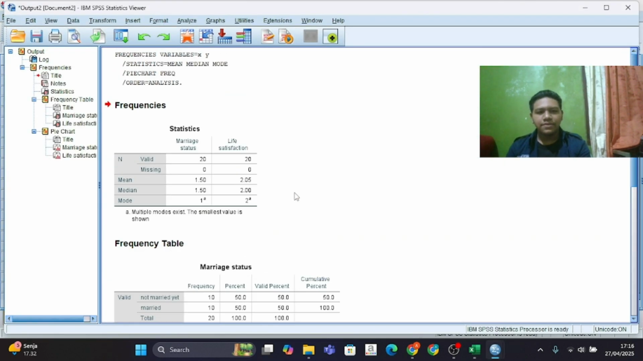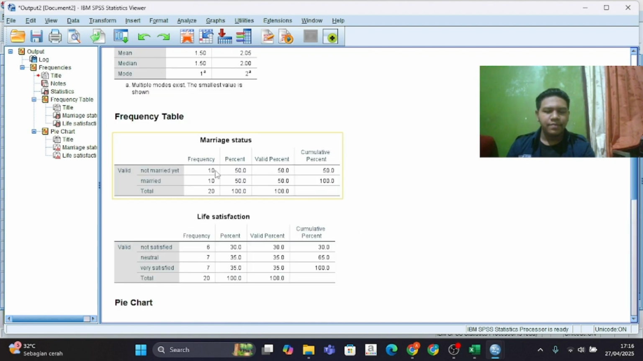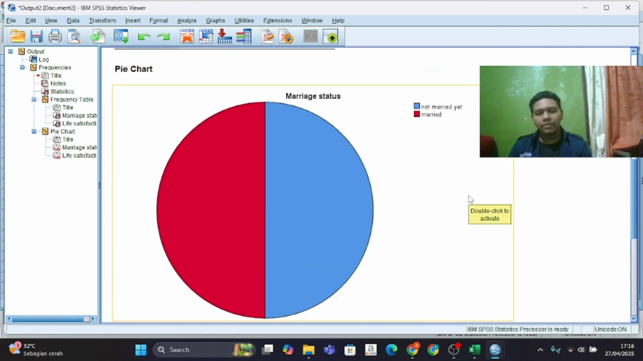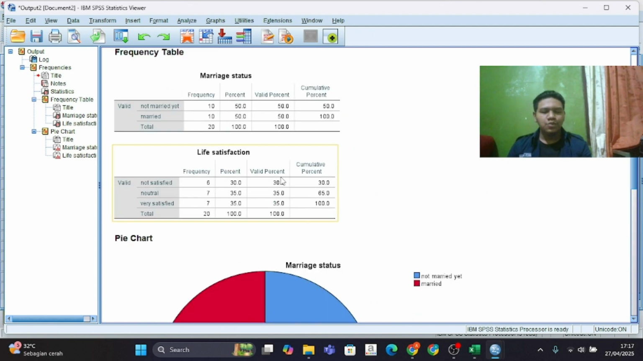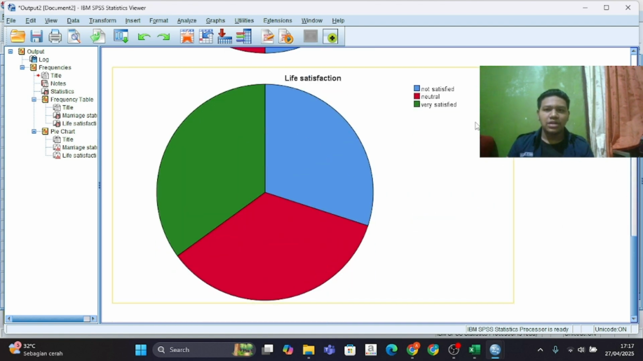And here we got the result from SPSS. So this is the marital status, where the frequency for not married is 10 and for married is 10. So we can describe that among the people in this data, half of them are married and the other half are not yet married. Next, we can read the life satisfaction, where not satisfied is 6, neutral is 7, and very satisfied is 7. And we can see in this pie chart not satisfied, neutral, and very satisfied.